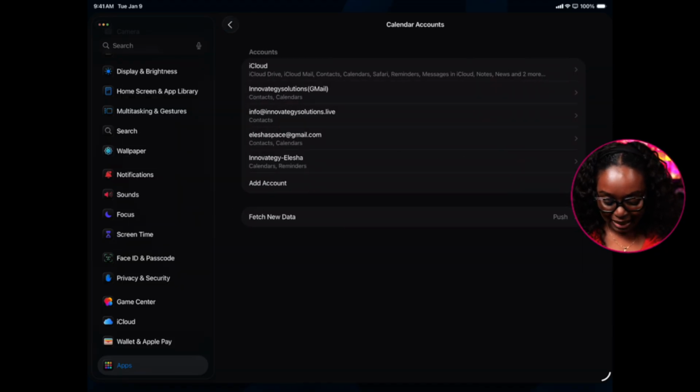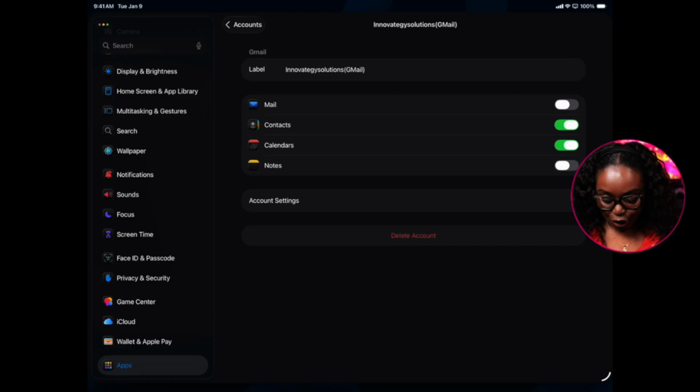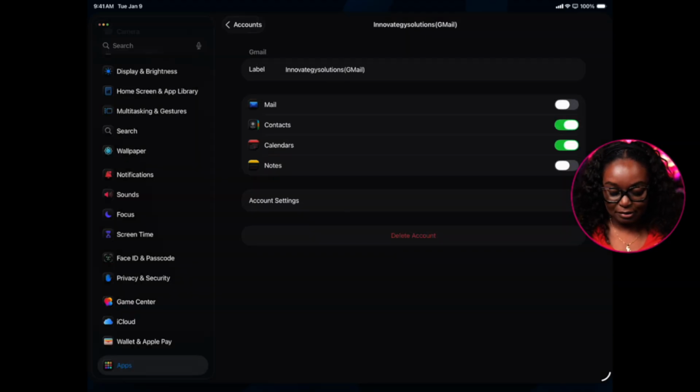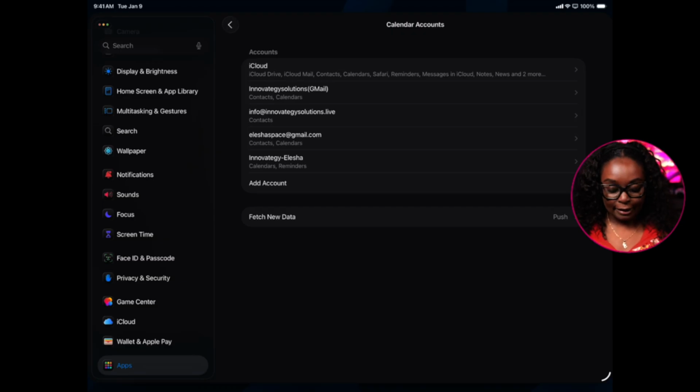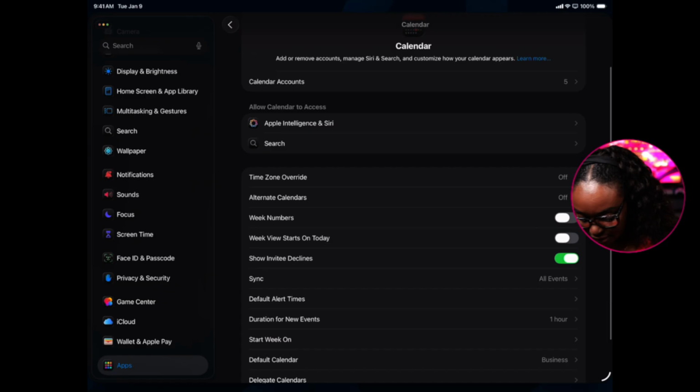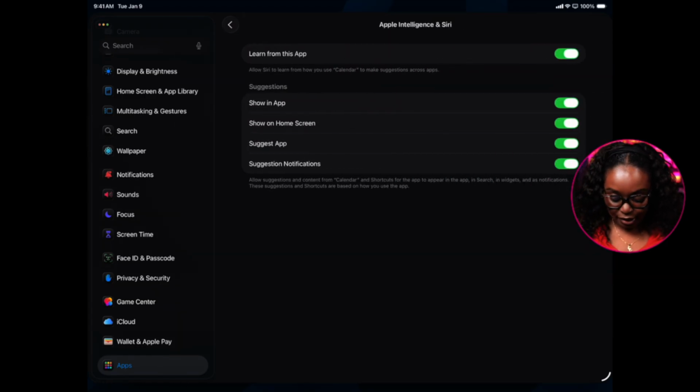Let's say, for example, you add your Gmail account. You would basically turn on that you want that calendar to turn on. You can turn on the notes, mail, contacts, and so forth. So this is where you would actually come to refine calendar settings. Also, Apple Intelligence is also on. All right, you can say that you want to learn, you want to show.